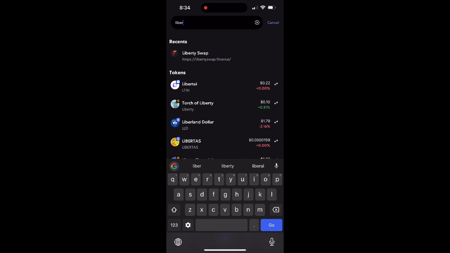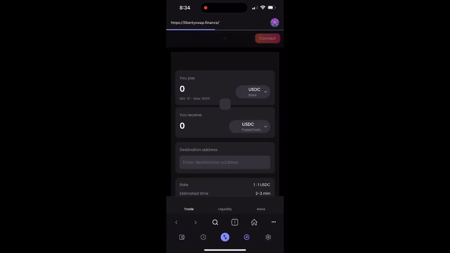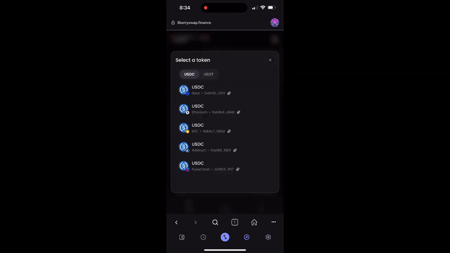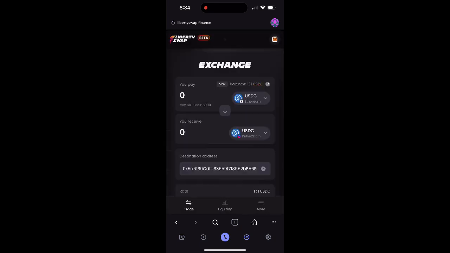My wallet's already connected, but typically you would have to click the connect button for libertyswap.finance. And then here at the top asset, I'm going to click on the USDC button, and I'm going to switch it to USDC from Ethereum, which is the second option. And you will see that my Ethereum balance shows up at the top, 131 USDC. I'm going to click the max button so it loads up correctly.